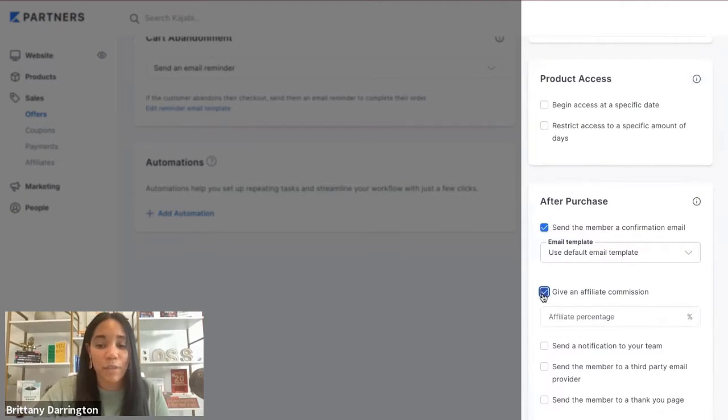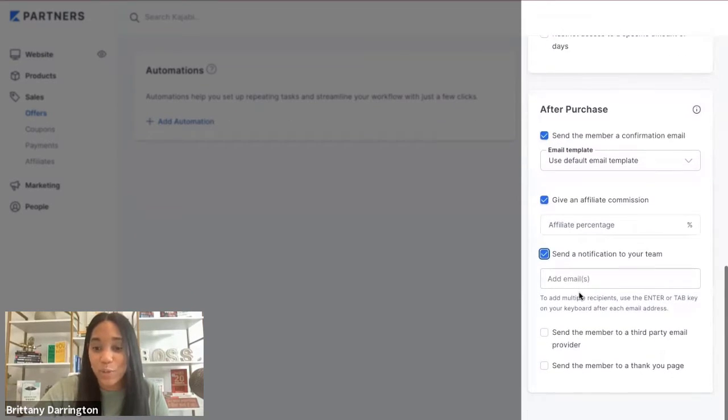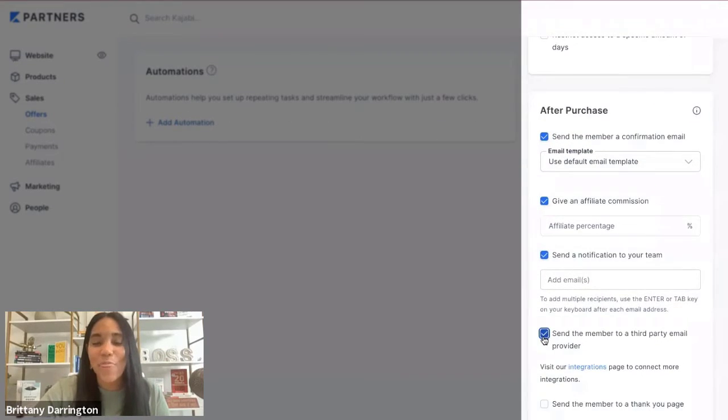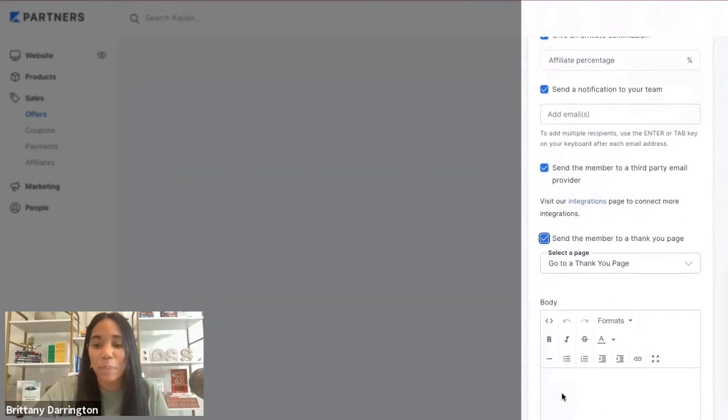You can also give affiliate commission. You can send out notifications to your team or yourself. And you can also add in a third-party email, which helps you to utilize maybe your other email service provider if you don't use Kajabi. And you can also send them to a specific thank you page, either plugging in some information here or selecting one of your landing pages that has a thank you page associated.